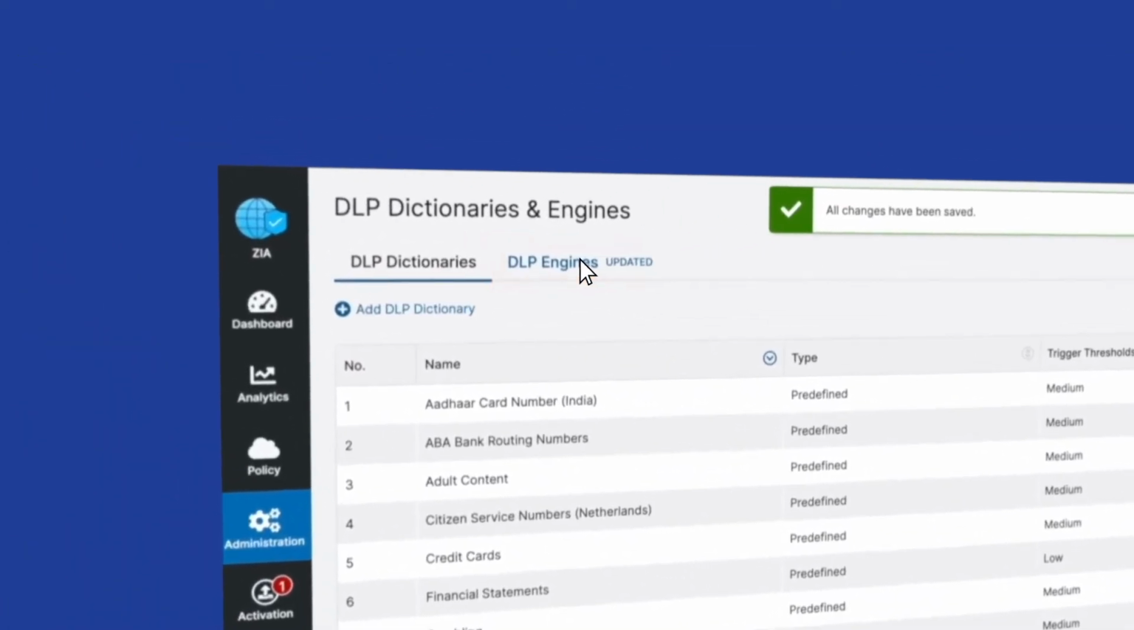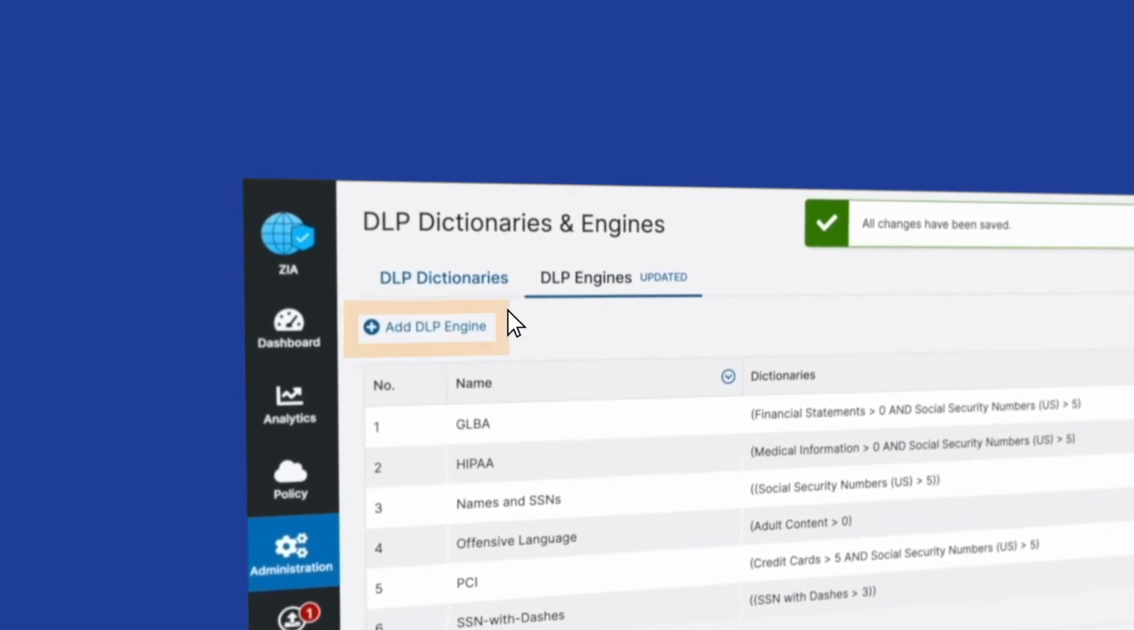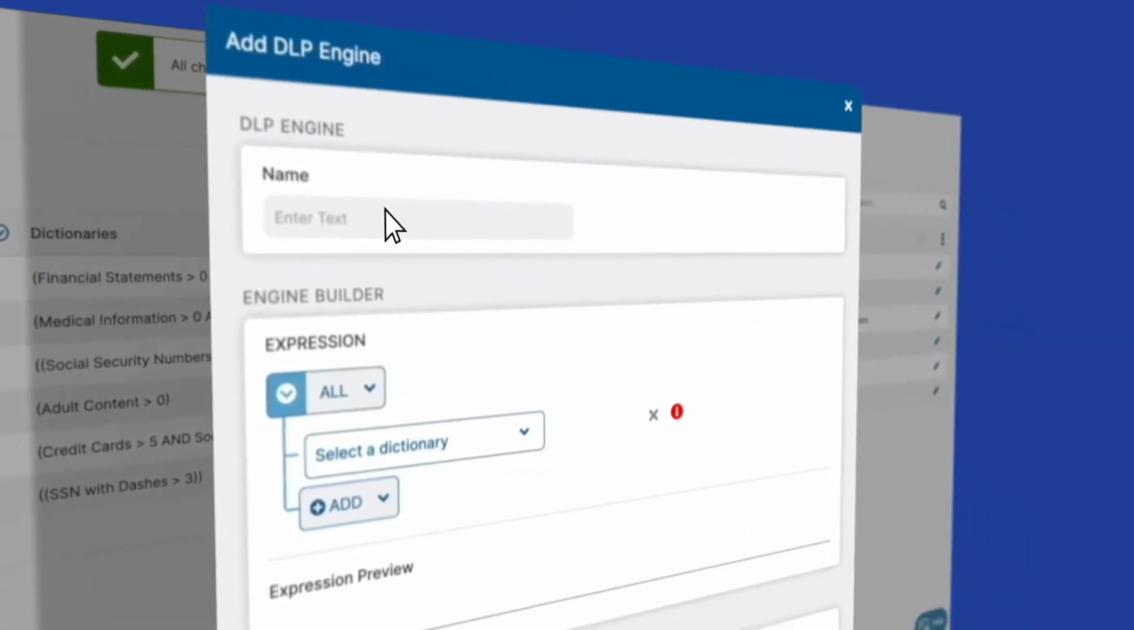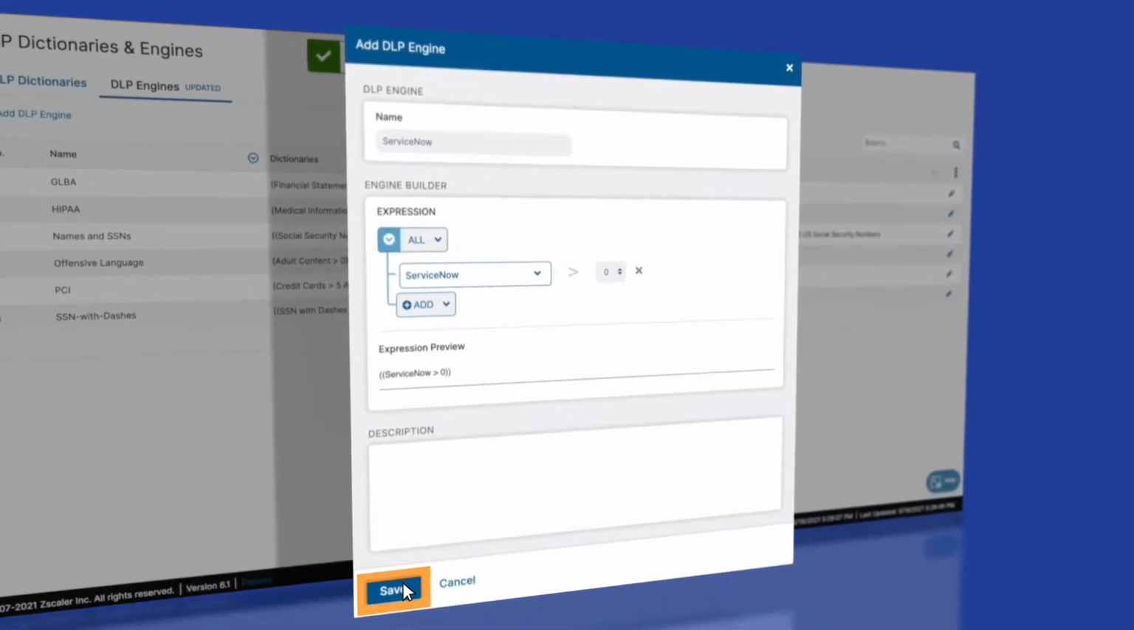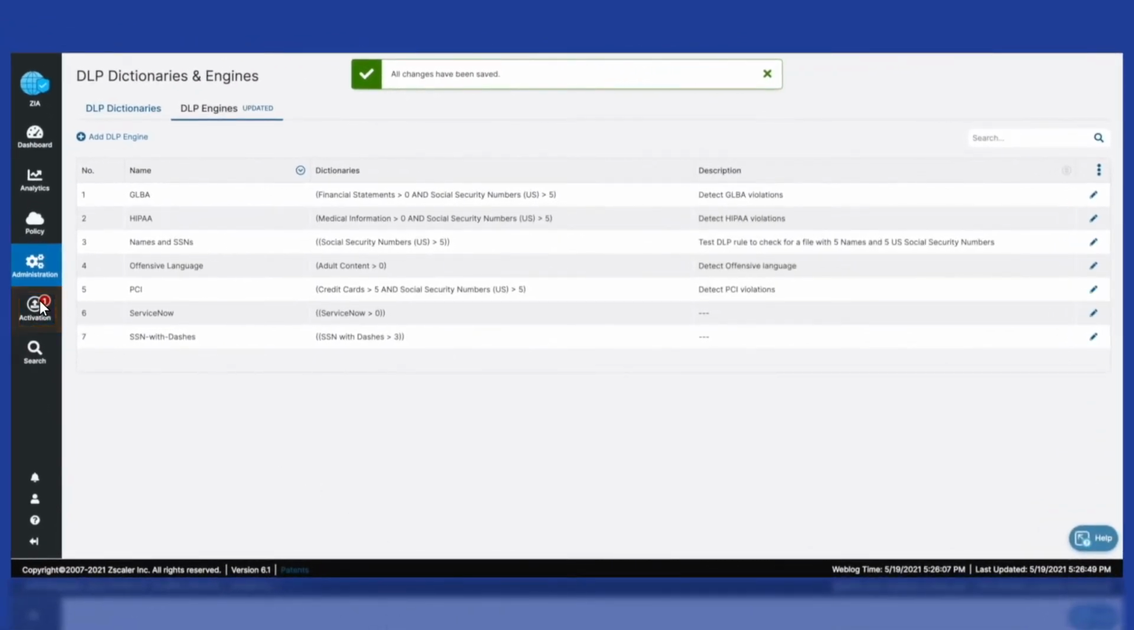Select DLP Engines, then click Add DLP Engine. Enter the ServiceNow dictionary we just created with a match of greater than 0. Click Save to exit the wizard, then Activate to activate your changes. Next, we will configure the DLP policy.